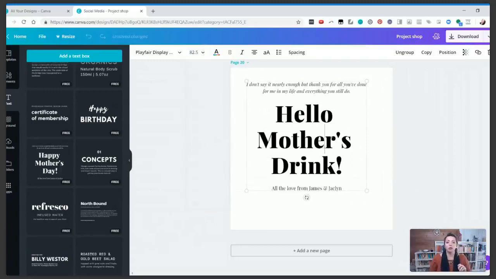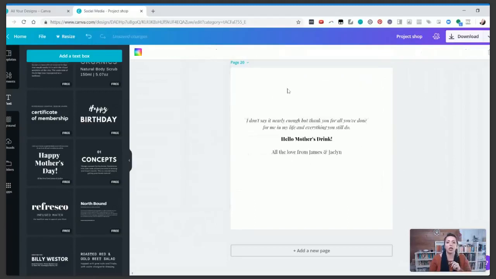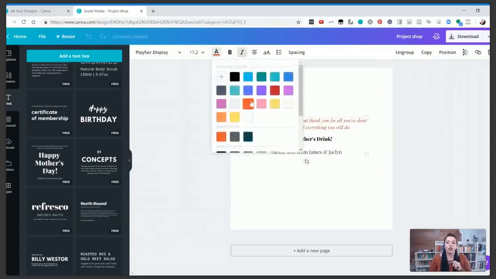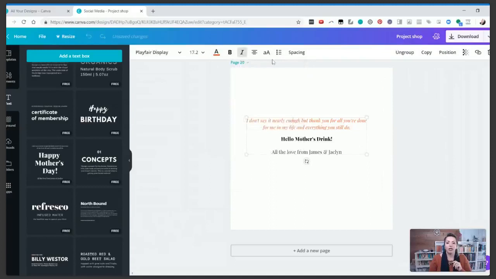But again, this is what you want to do. Maybe you wanted it smaller. Maybe you want this big hello mothers, which is 82 to be 18. Like, good Lord, look at that. Whatever you want to do, you can do it. You can also change the colors, like everything else. All right.